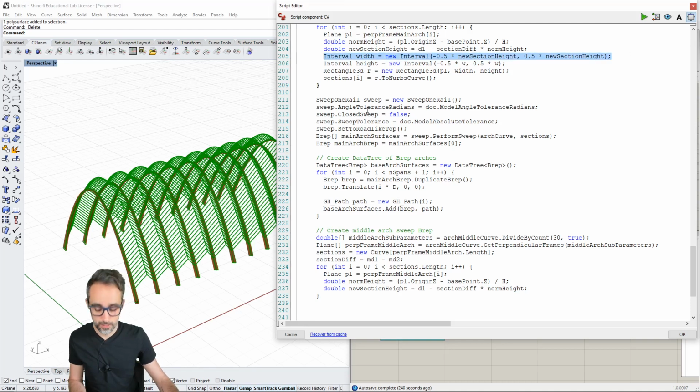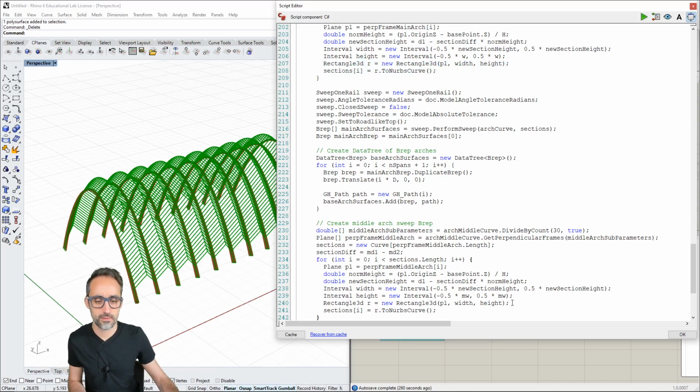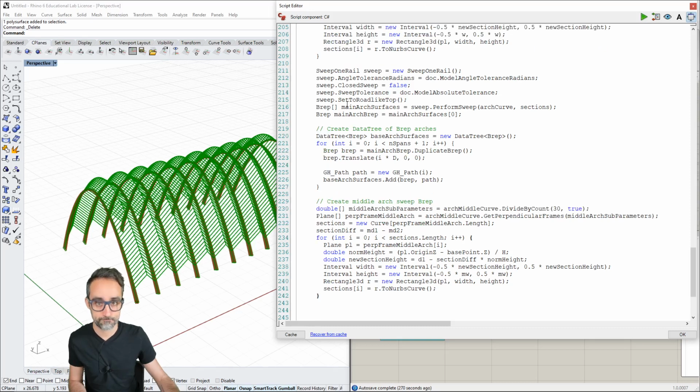Width is going to be equal to, you see, I end up copy pasting. I should start listening more to what I say. You see here the danger. I have to remember to make this MW, and then the rectangle. These two things are going to be the same. So rectangle R, new rectangle PL, PL, and this looks good to me.